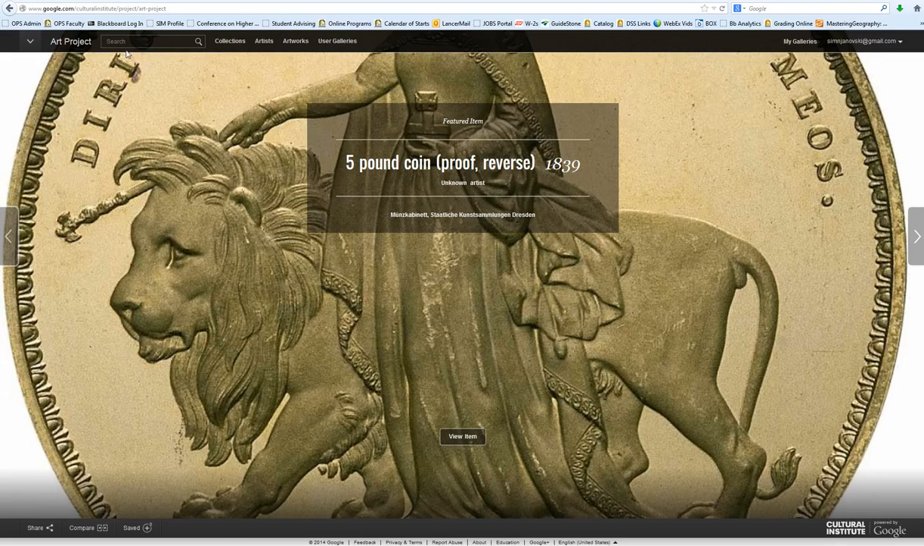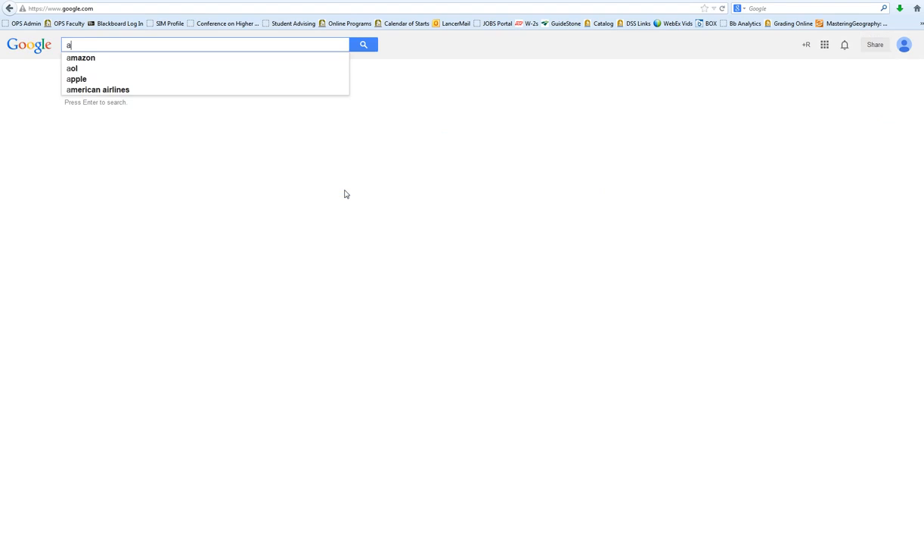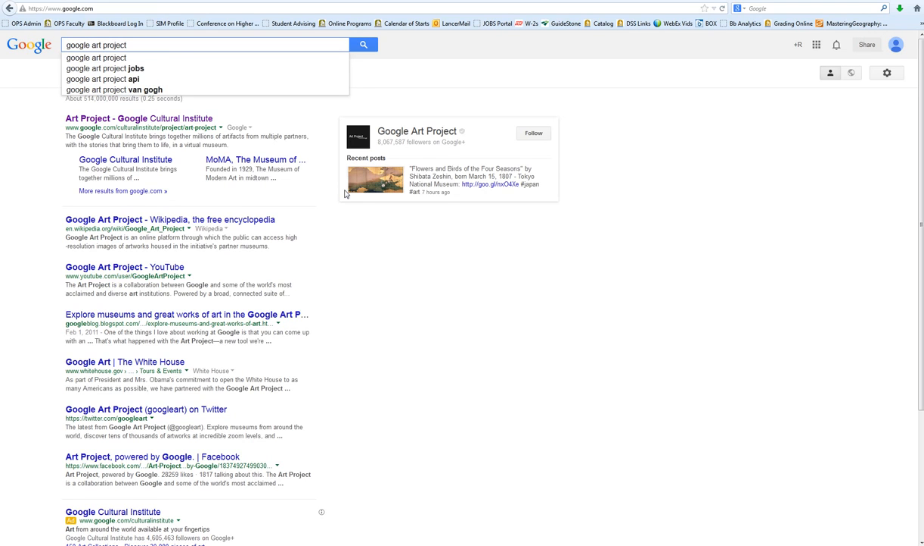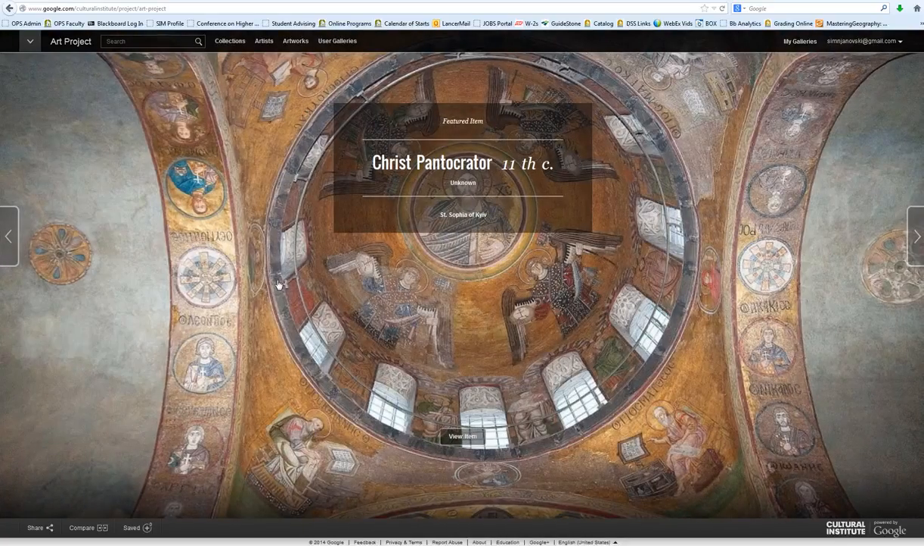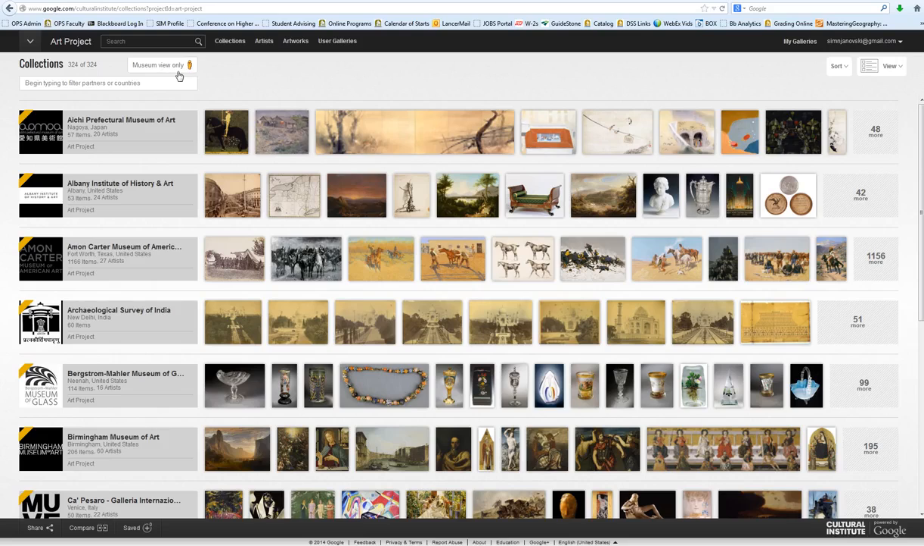So first thing I'm going to do is go to google.com, and you can do it a couple of different ways. If you just went to Google and typed in Google Art Project, the first one will pop up, and that's the one I'm going to select. And then once you're there, there's a couple different ways that you can do this. I like hitting the collections button first and then seeing this museum view only.